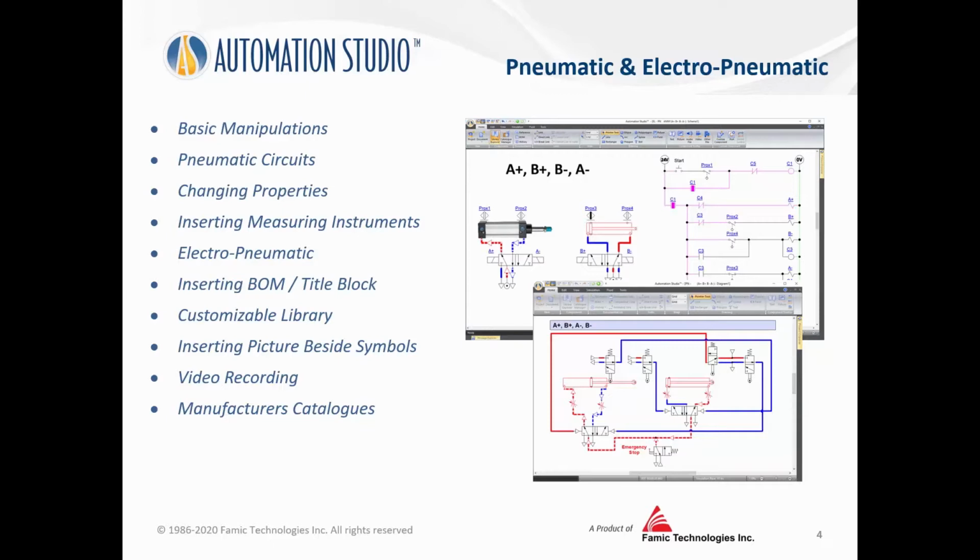We will also insert pictures beside the component. We'll show how to record video in MP4 format that can be shared to your students or on YouTube, for example. And we'll go over the manufacturer's catalog.